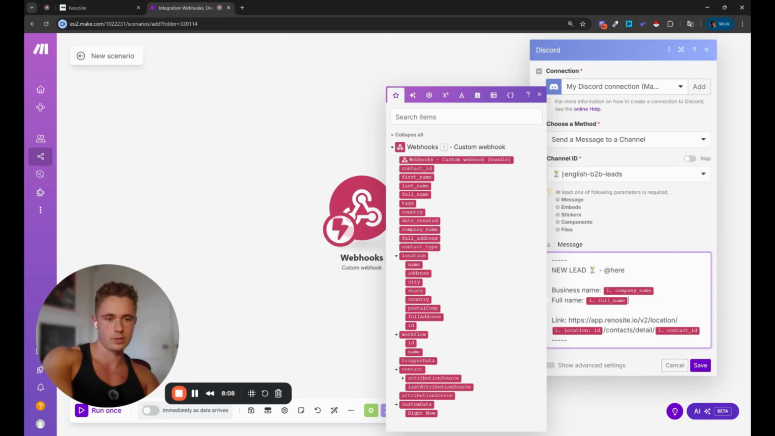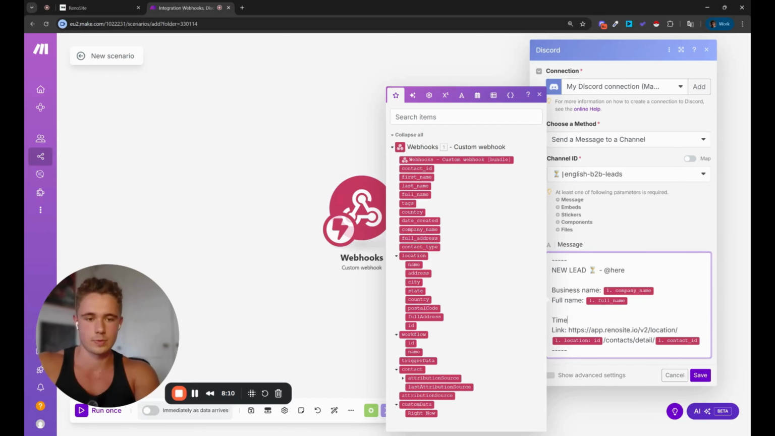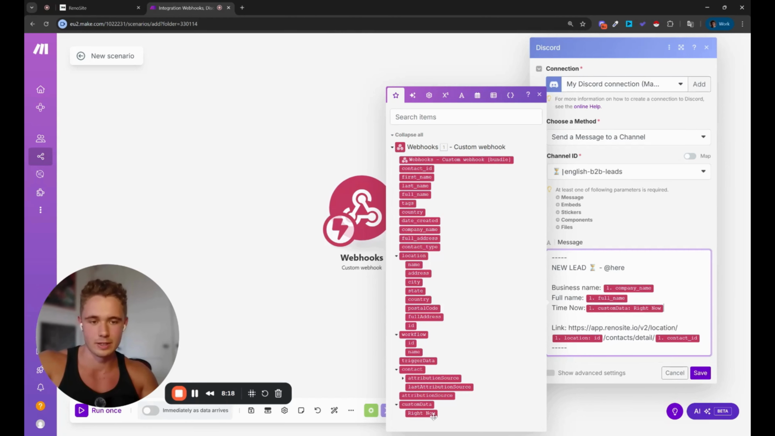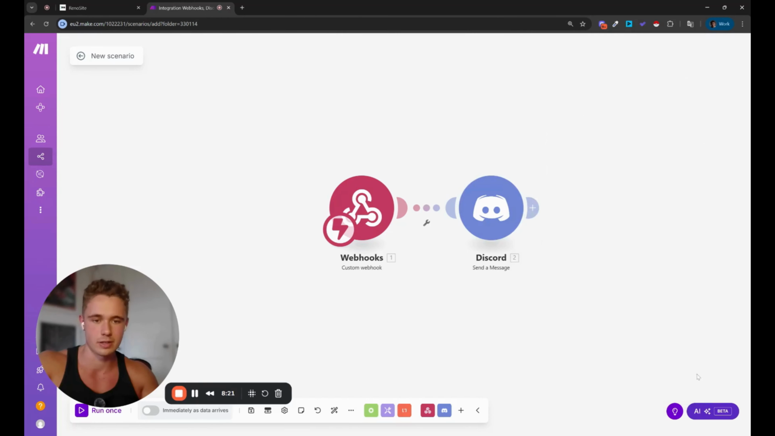There we go. So now we could set up another one, which is time now. And this could be beneficial if you've got setters. You can actually see what time they first contact the lead, right? Because you have the time right now. Perfect. So there we go. So that's also how you add custom data.